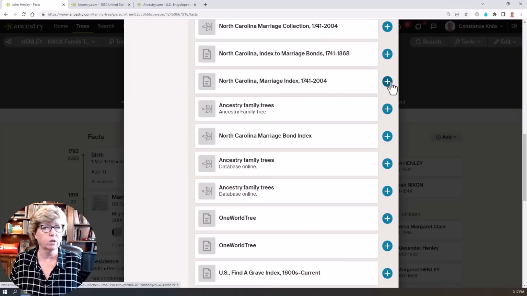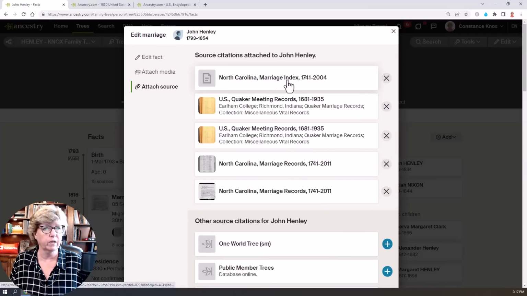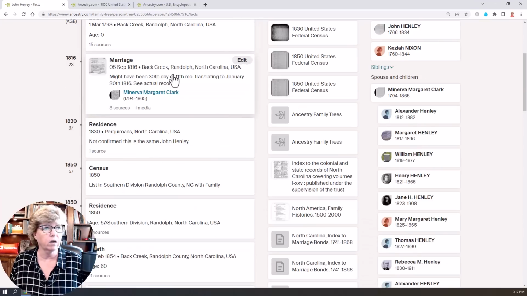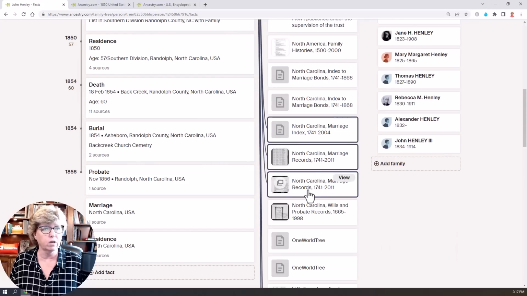I believe this is the one, so I'm going to click the plus button, and that puts it up at the top. There it is right there, the marriage index. I'm going to hit close because it automatically saves. And now with this marriage record, it draws to all of the marriage information.